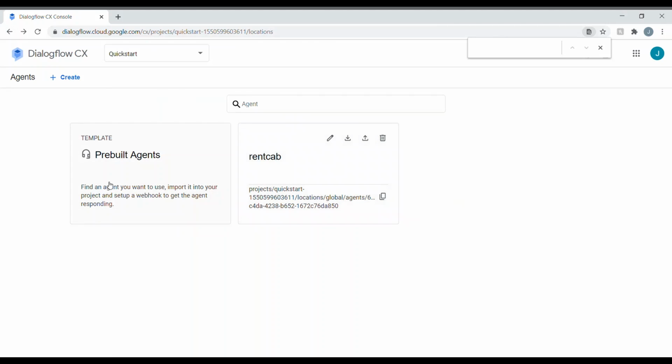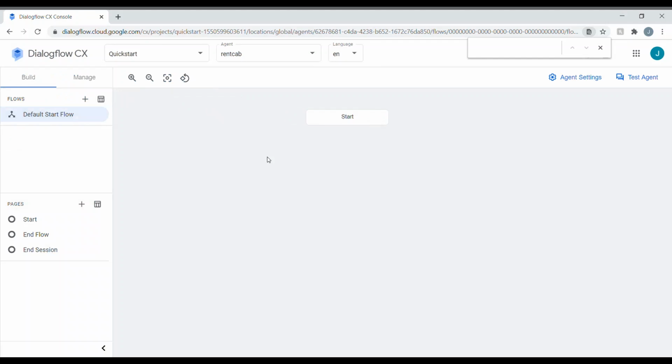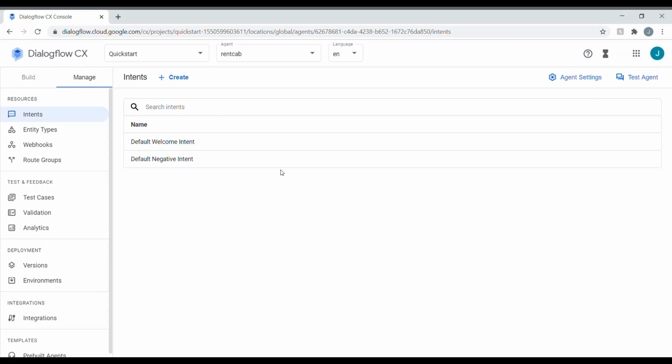As you can see, once you create the agent, it is displayed on your listing dashboard. I'm going to go into this agent. Don't worry about the parameters or the settings that you can see on the extreme left hand side. As I mentioned, in my upcoming videos we are definitely going to work on it. I've gone to the manage tab over here. As you can see on the left hand side, there are intents, entity types, webhooks. As I mentioned earlier, these are the most important building blocks of our chatbot development process.